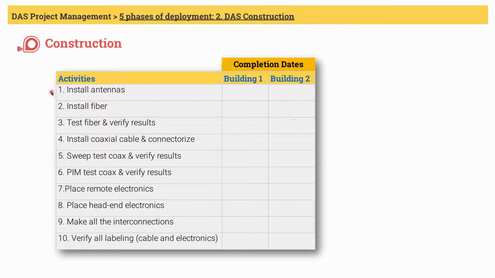Let's discuss DAS construction milestones. Number one is installation of antennas. Starting with installing antennas is a good practice. This will be a visual guide for the installers. They will know where to terminate their cable.